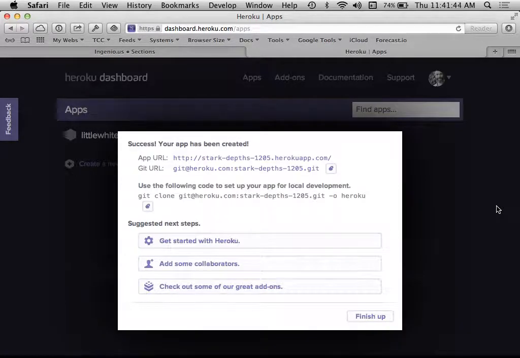So my new app's then created. It's actually going to be called Stark Depths 1205. See, I love their names. They're very zen. Not really, I guess, but one way or another.